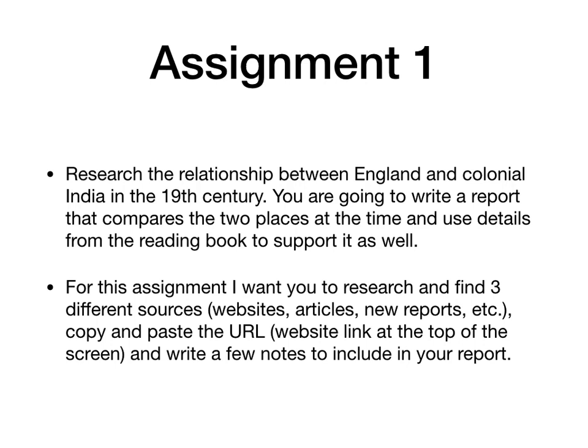So, assignment 1 is research the relationship between England and colonial India in the 19th century. You are going to write a report that compares the two places at the time and use details from the reading book to support it as well. For this assignment, I want you to research and find 3 different sources, which could be websites, articles, news reports, etc. Copy and paste the URL, which is the website link at the top of the screen, and write a few notes to include in your report.